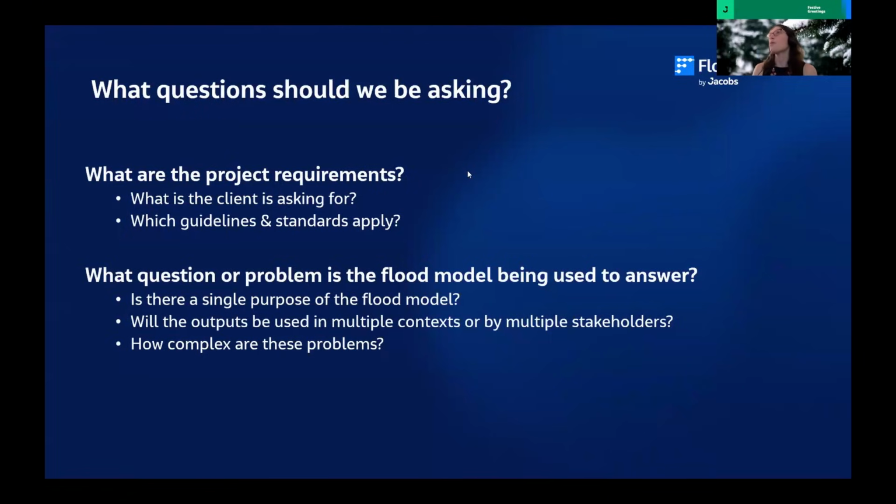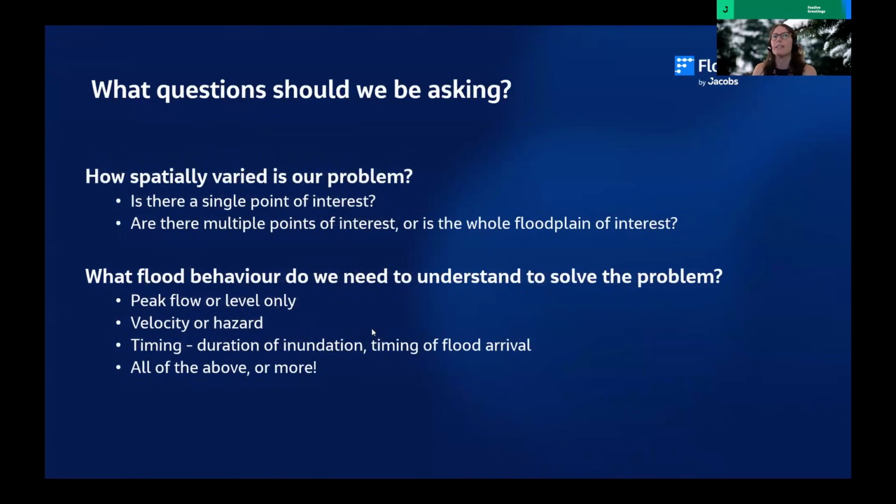Is it a design problem? Is it a floodplain planning problem? Is it a dam break problem? All of those questions about what we're trying to solve will influence the answer to how many simulations we need. So is there a single purpose or multiple purposes? How complex are the problems that we're trying to solve? To be honest, the more complex our problem is, the more simulations we're likely to need, or the more thinking we'll have to do to maintain the rigor in the answer if we're simplifying the number of scenarios.